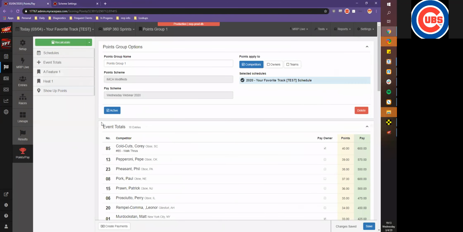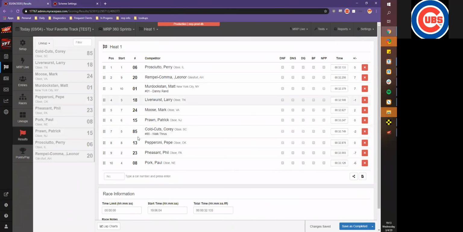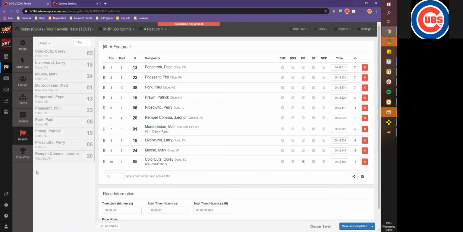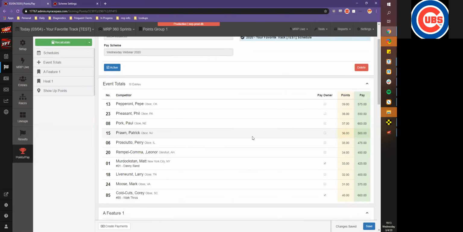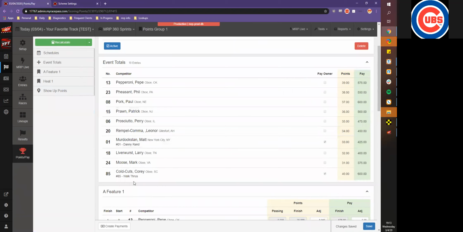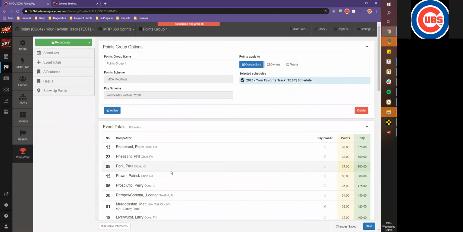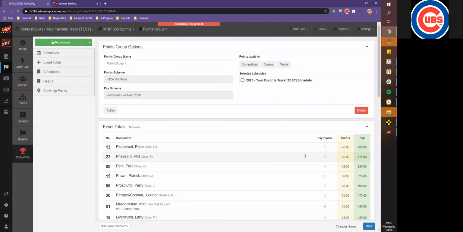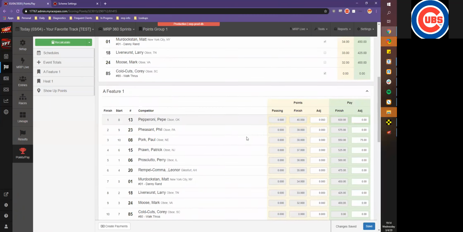If we made a mistake or we had something change, so let's say Corey Coldcuts won here, but he actually was way underweight. We can disqualify him here. So we've disqualified him, but it's due to the way that points work. Assigning points works kind of like taking a snapshot, like a Polaroid. So you have to recalculate. So you'll just hit this big recalculate button here. And I'll use that same point/pay scheme. Let calculate, and it's going to adjust it here and zero out our disqualified driver.